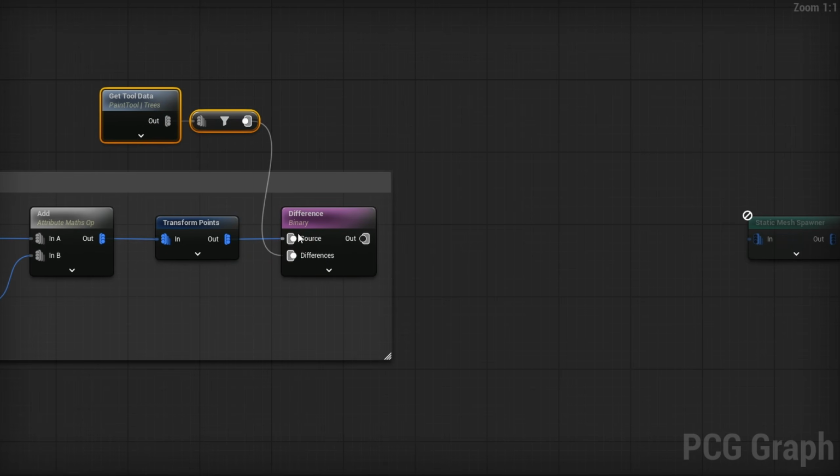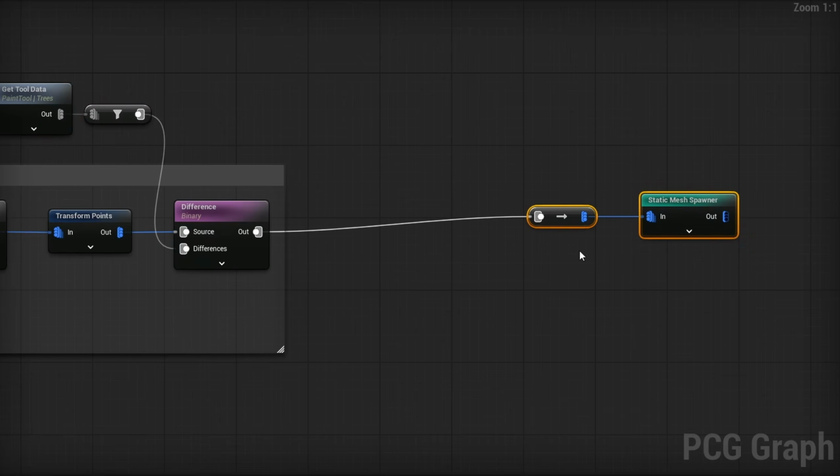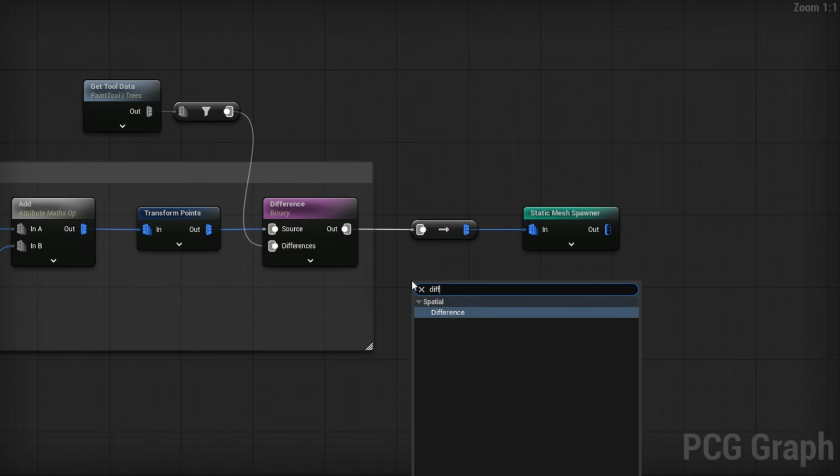So go ahead and remove where we click here, and then whatever is left can still spawn the original static meshes that we had. But to get the remaining, the opposite, so where this has been clicked, we could just take a difference on the difference. So we'll right click and grab ourselves a new difference node.